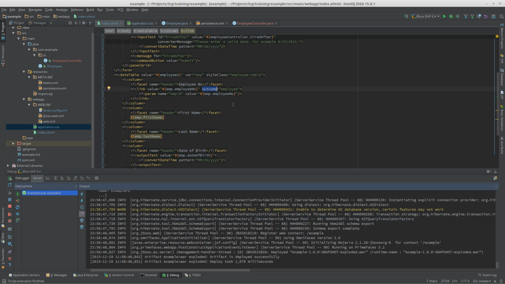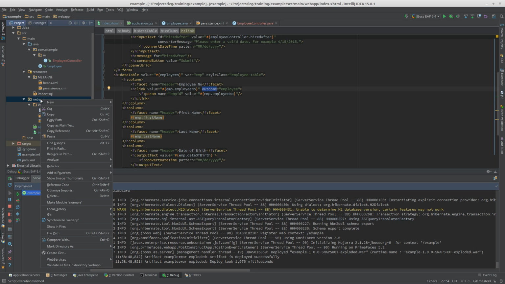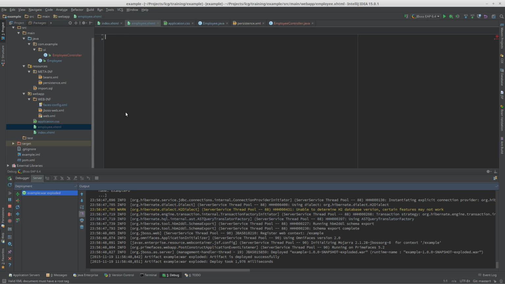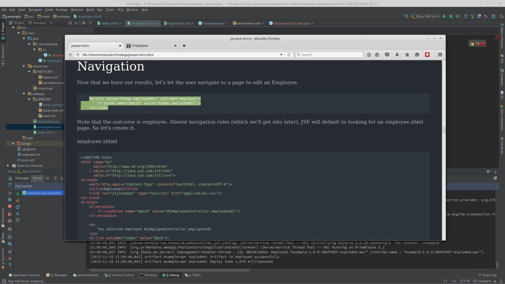JSF has some rules for how it determines where to go based on the outcome. It will first consult the faces config for explicit navigation rules. Absent those, it's going to look for a page that matches the outcome name. So it's going to look for employee.xhtml. So let's go ahead and create that. And let's go ahead and put something in it.